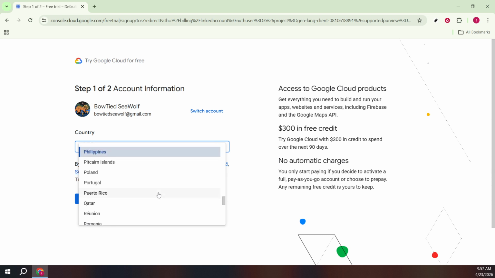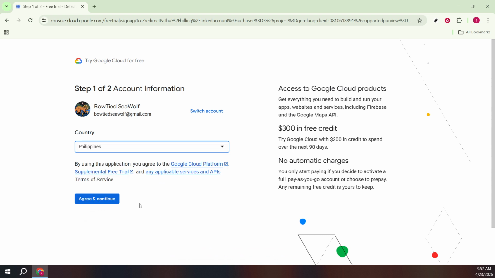You'll see an option to receive email updates. Enable this if you want product announcements and tips. You can always change your preferences later. Review the terms of service, then click Agree and continue to move on.